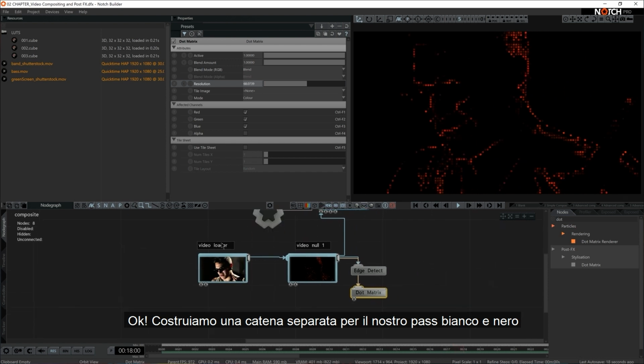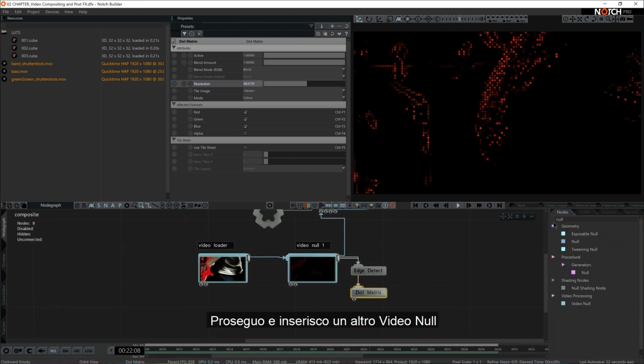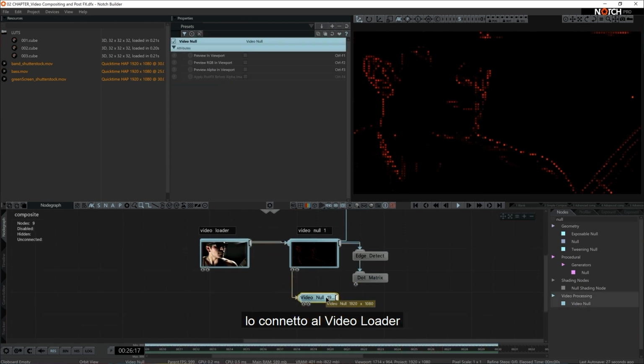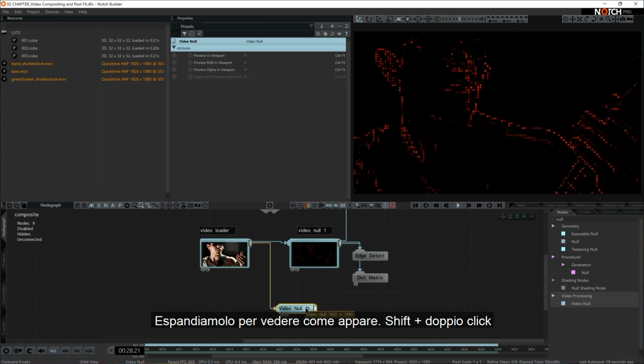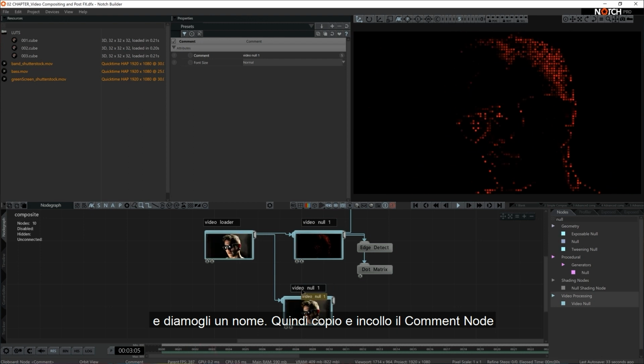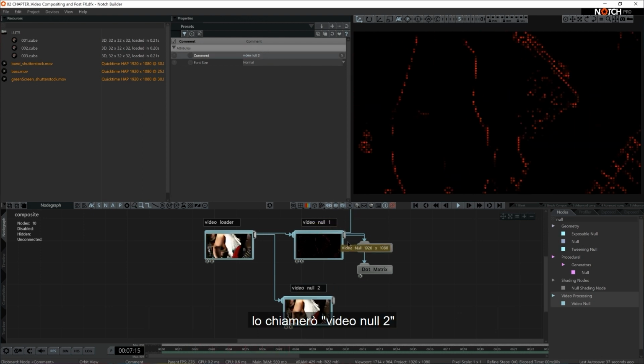Okay, so let's build a separate chain here for the black and white pass. I'm going to go ahead and grab yet another video null. I'm going to connect it to the video loader. Let's expand it so we see how it looks. So shift double click and let's give it a name. So I'm going to copy and paste the comment node and I'm going to call this video null 2.